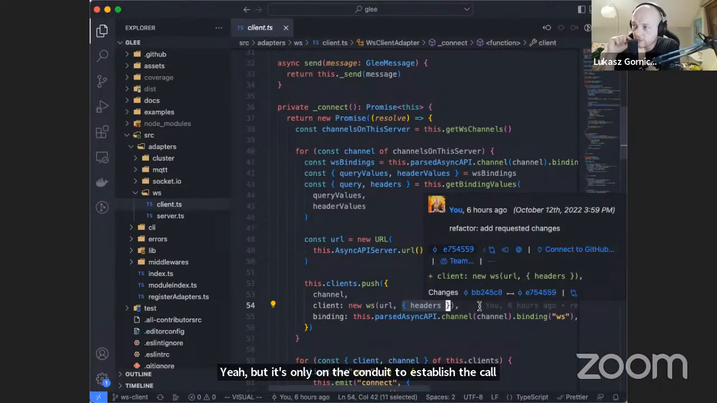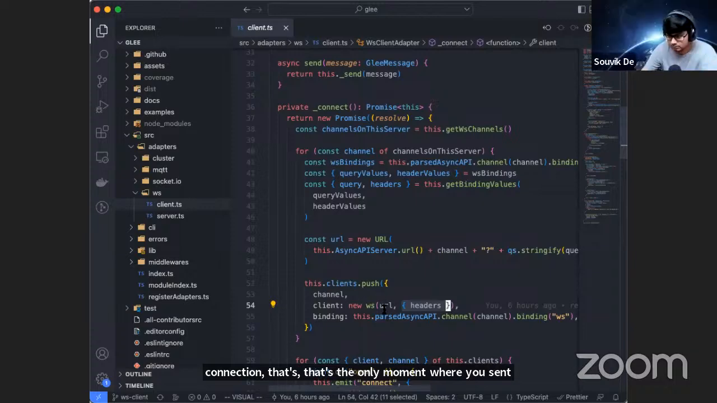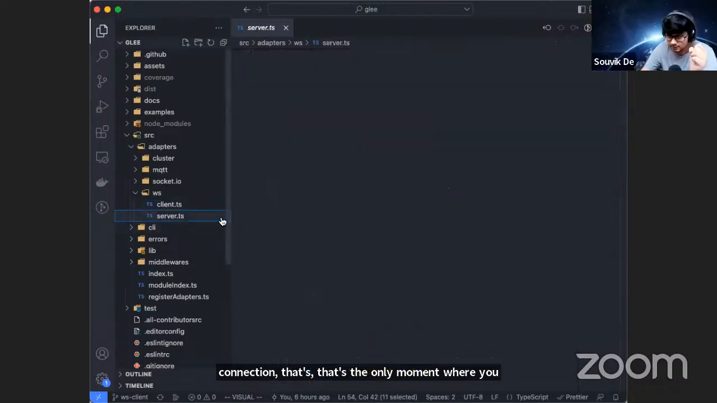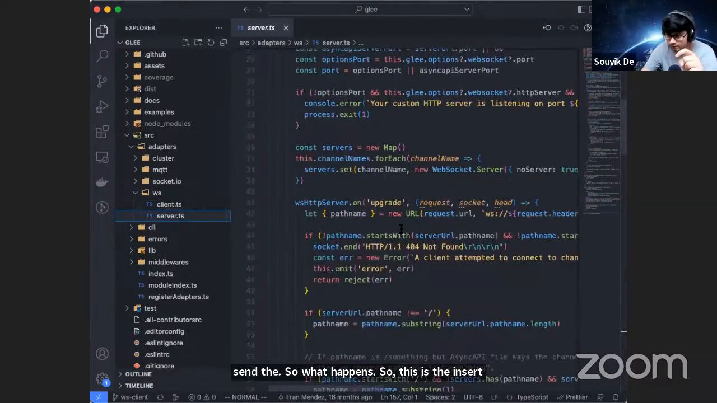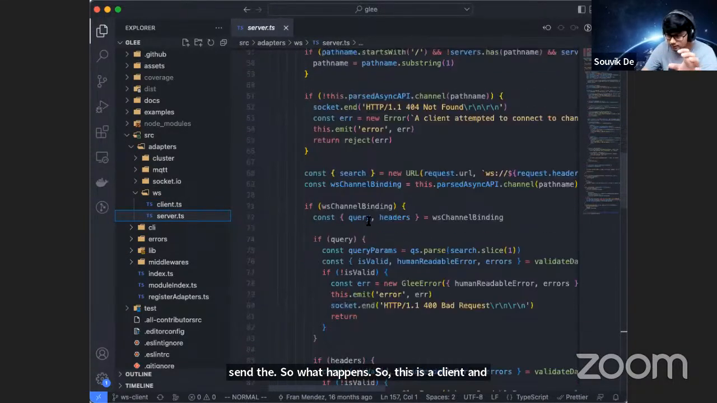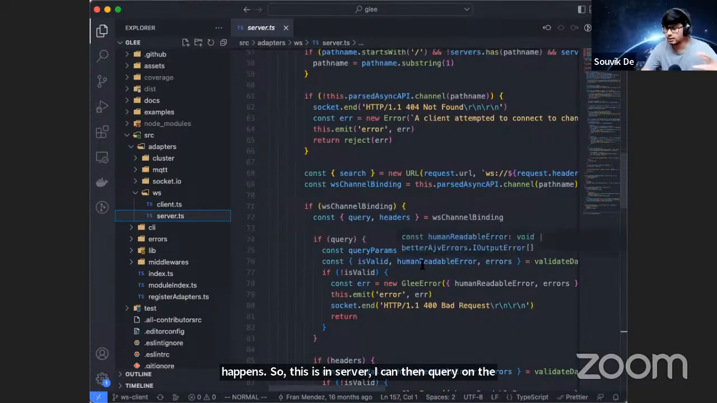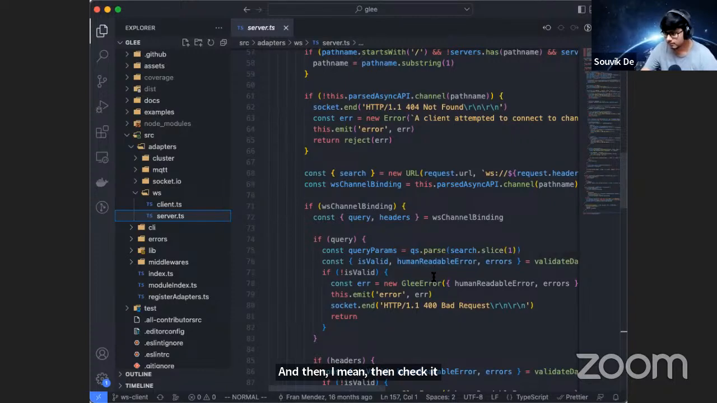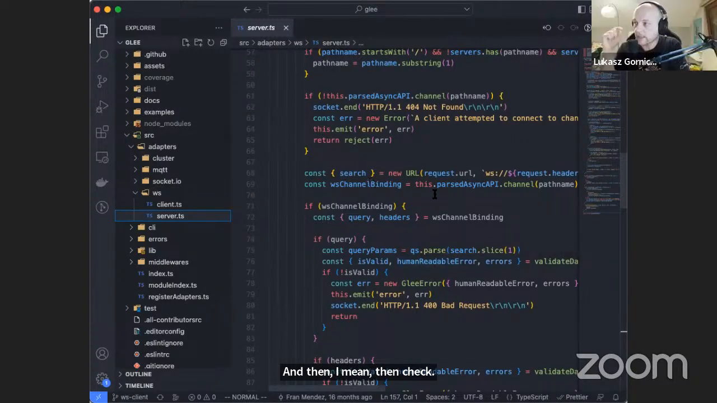But it's only to establish the connection. That's the only moment where you send the header. So this is the client side, right? Look, in the server, I can then query on the header. I can take out the headers and query from the URL itself, and then check whether these are the headers we wanted or not. But again, it's only on a connection level, when you establish the connection between the client and the server.